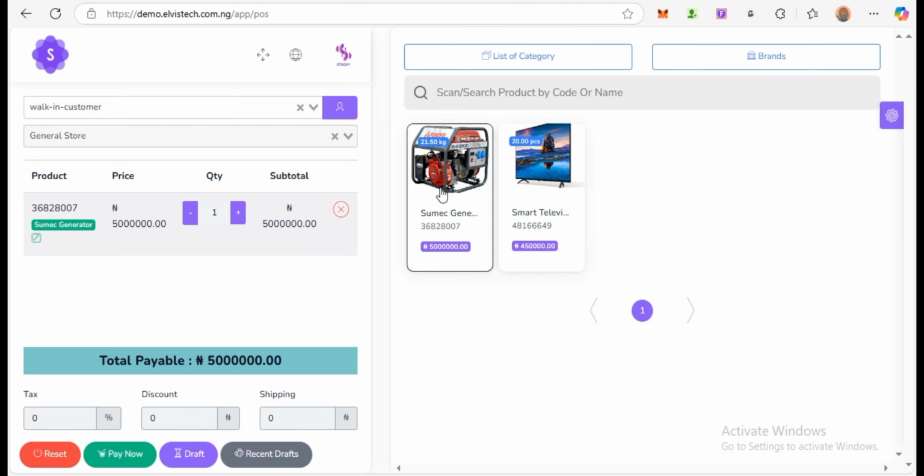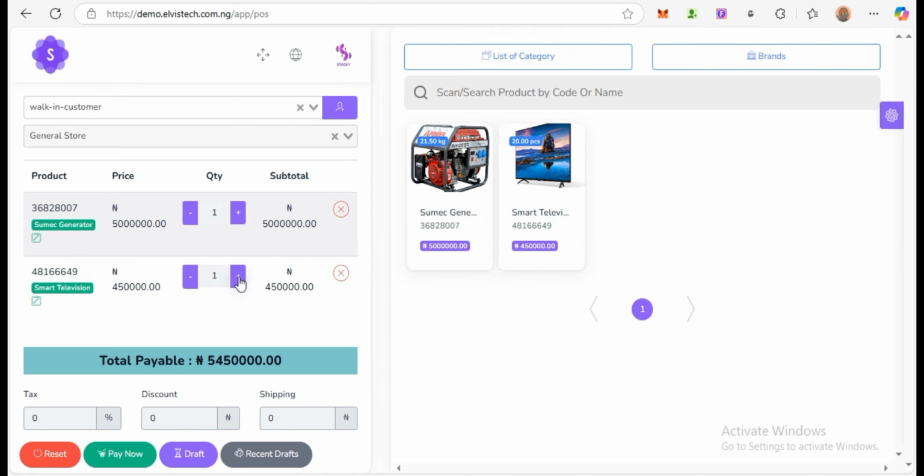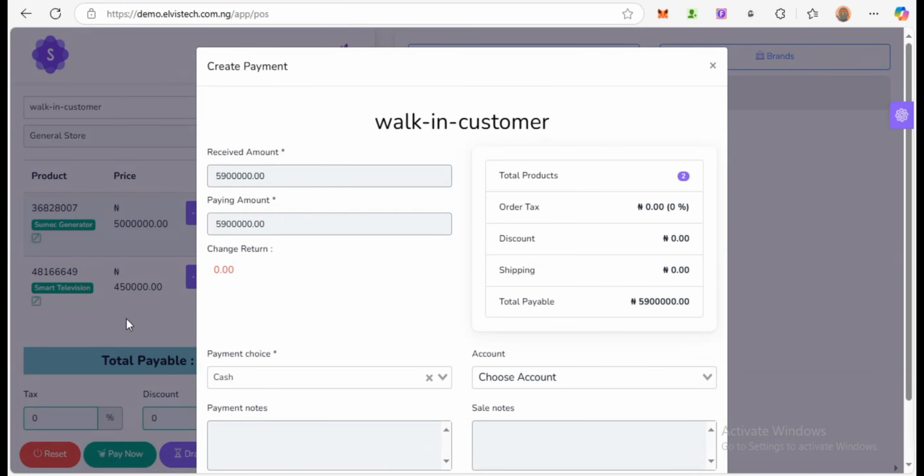And if the person bought a generator and also a television, so let's say 2 set of TV, the person bought 2 set of TV. So now they made payment via bank transfer. So once you have inputted what they have bought, you click on pay now. Now this is it, received amount, paying amount.